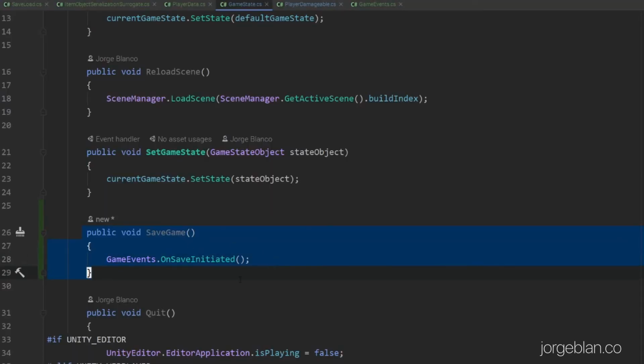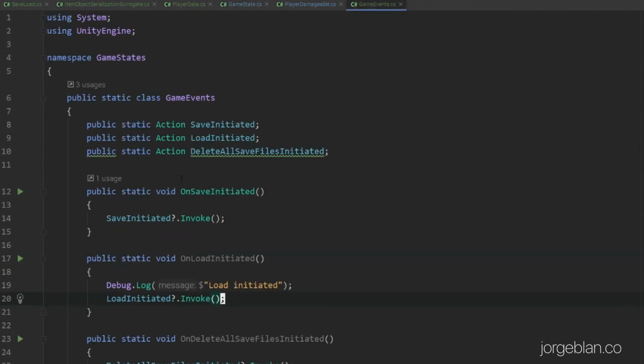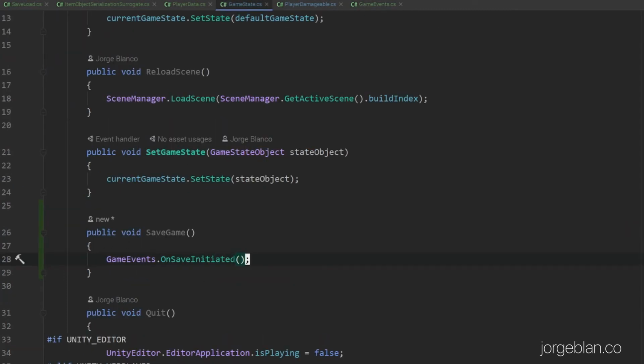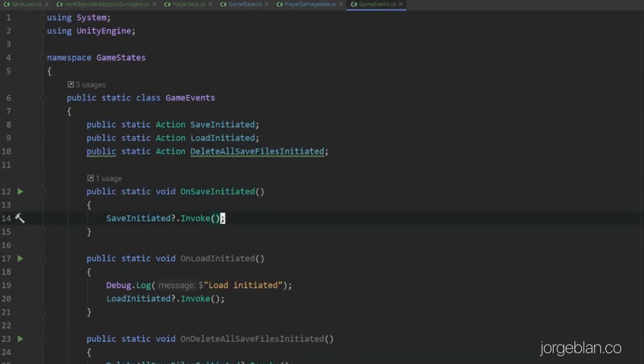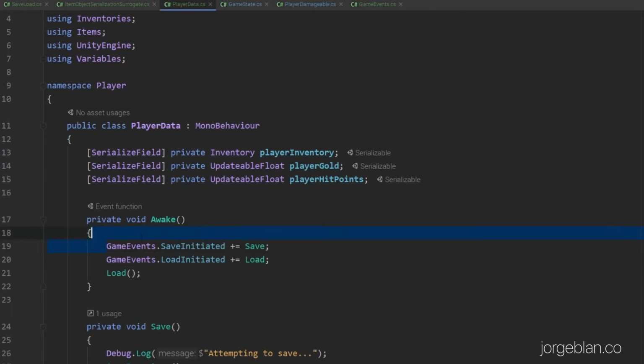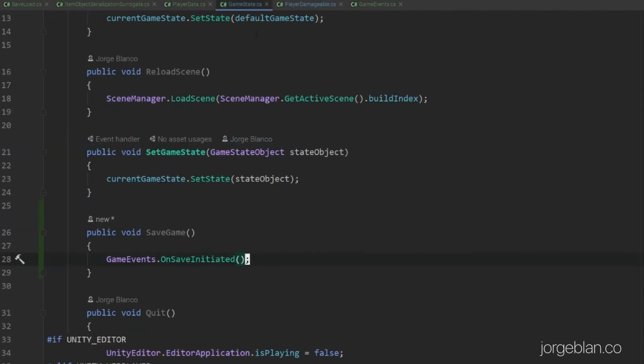So that's this method. And this method only triggers here the onSave initiated event. As we saw before, the onSave initiated method here calls all the delegates attached to this action. So that's what we're doing there. By triggering this, anything that is hooked up to the save initiated action will get invoked. And that includes the save method here. So that's how we're hooking up the save behavior.